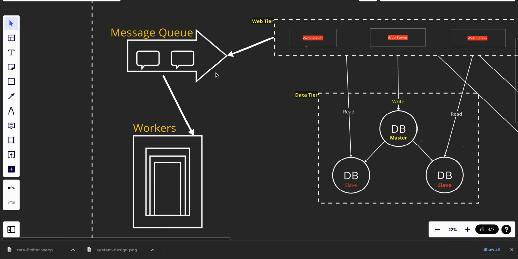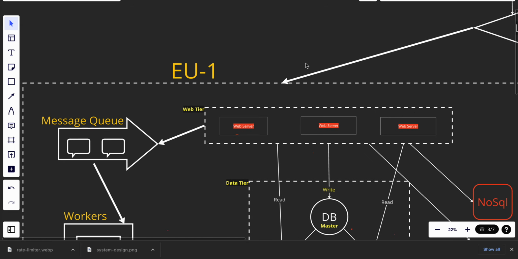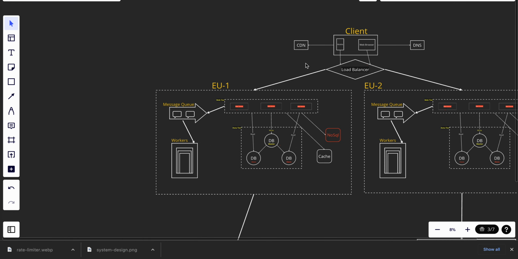So basically we created a message queue server. When the web tier wants to request a new job from the workers, it pushes it to the message queue. The message queue sends it to the workers. Once the worker finishes the request, it sends it back to the message queue, and the message queue sends it to the web tier, and the web tier sends it back to the client directly.